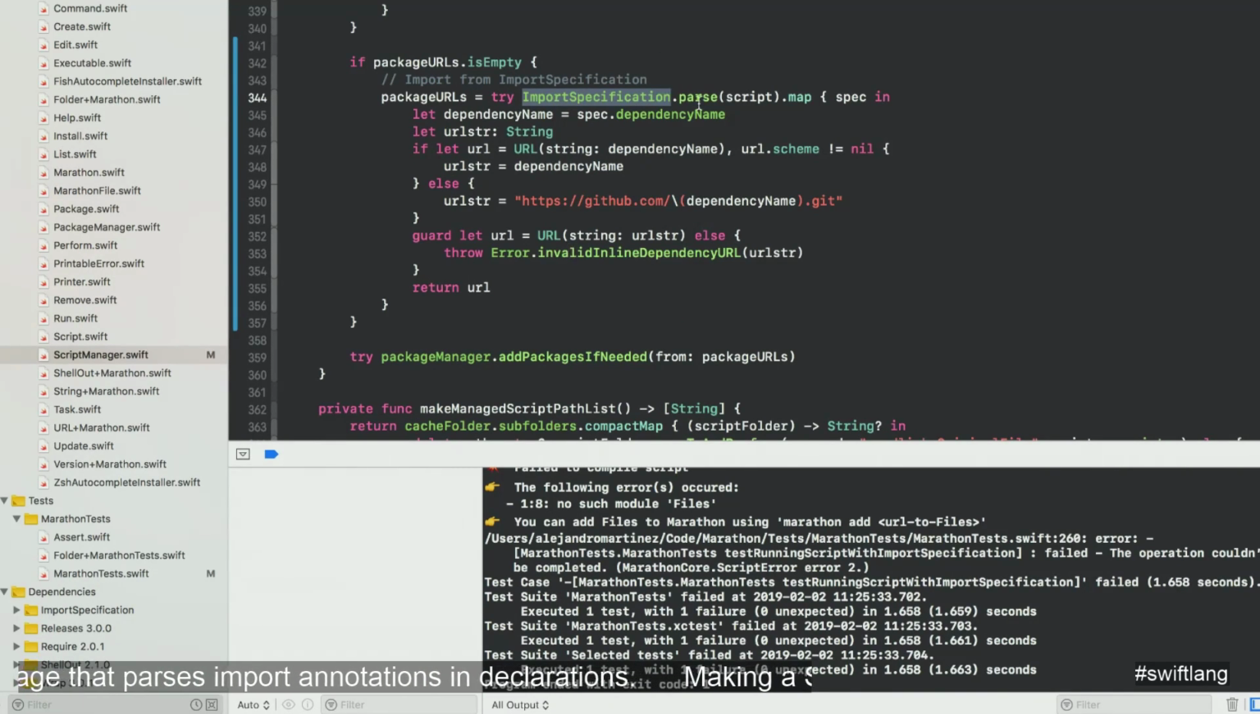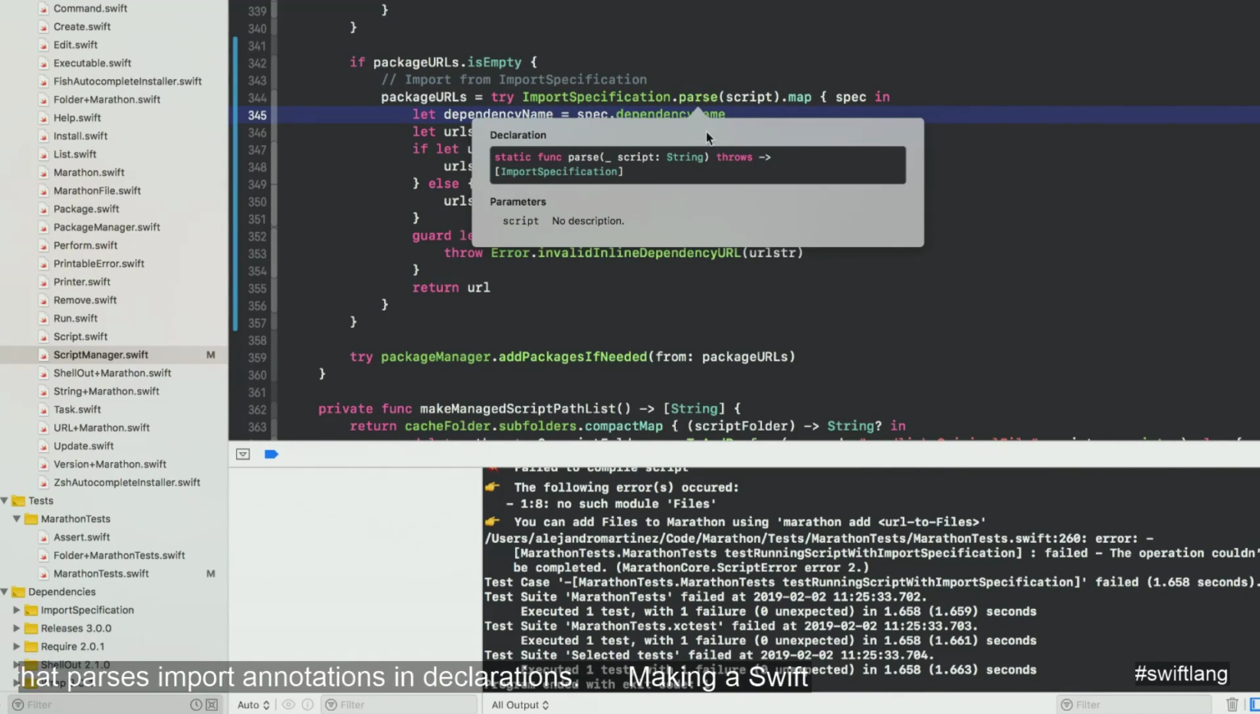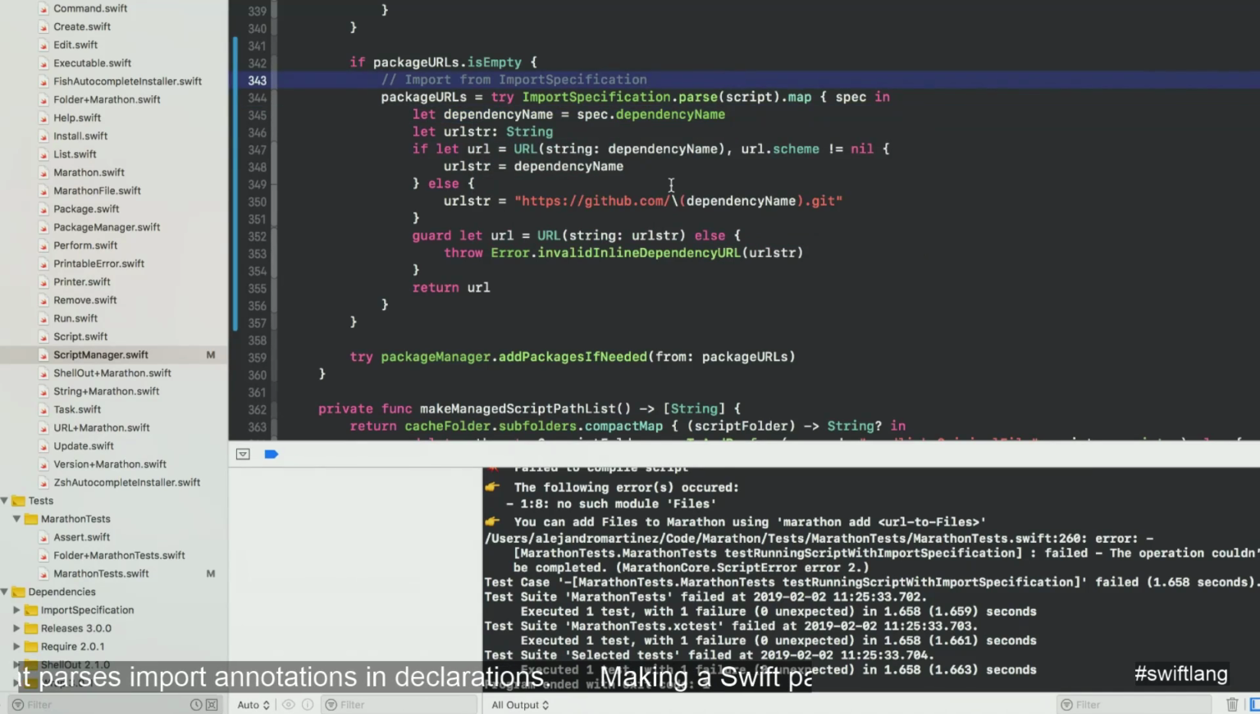So once we have the parse that is going to give us an array of ImportSpecification, then we can map that to the URLs directly, which is what Marathon only cares about, because Marathon then creates its own kind of application that they call package, which is fine. We can keep that there. And that's it. And if we cannot create a URL, then we just throw the same thing they are throwing here.